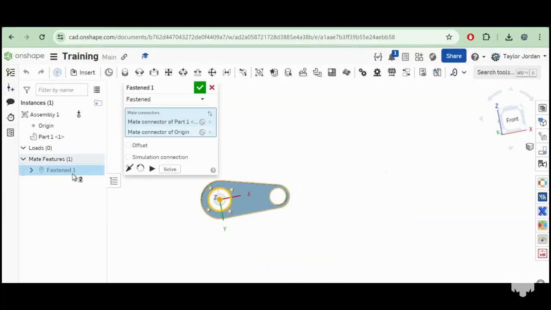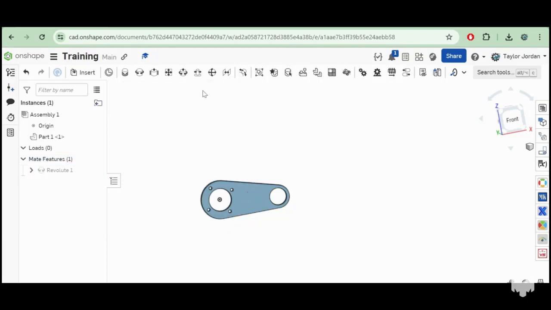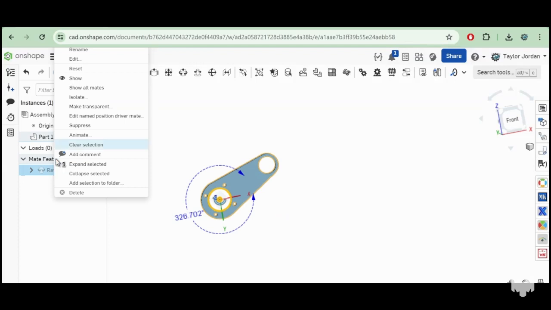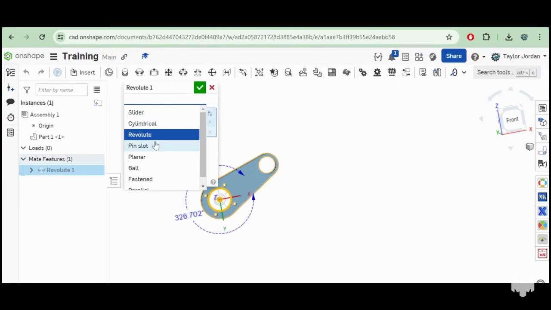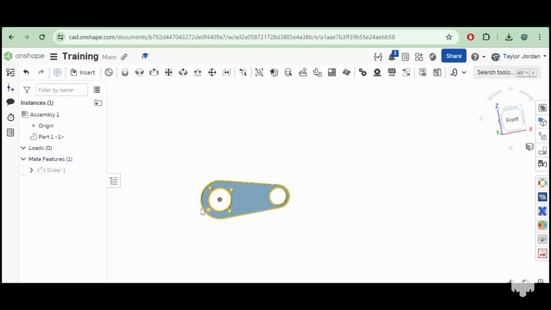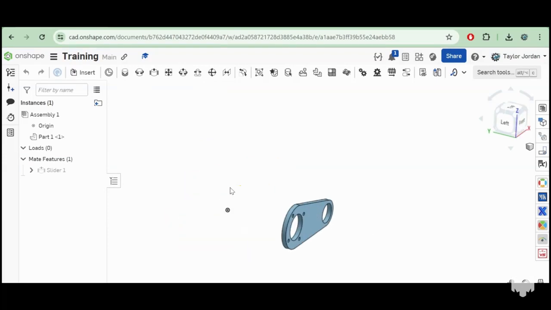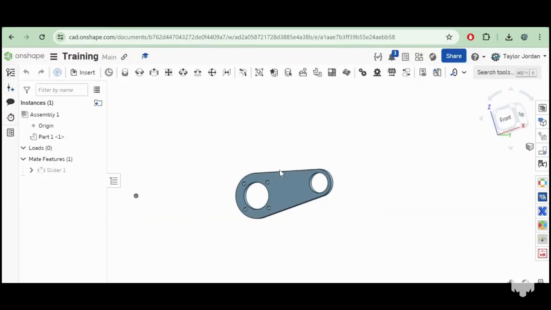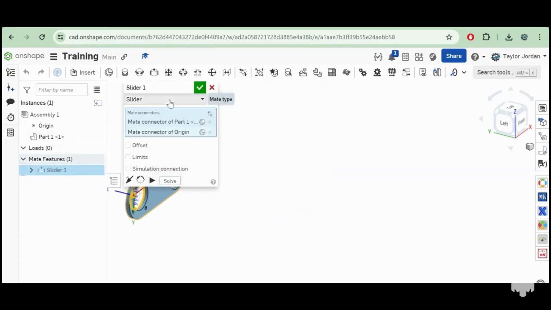The next one after fastened would be the revolute. Basically this is very similar to the fasten, except that it allows rotation around a certain axis, depending on which order you click it in. Afterwards there's also the slider mate. This one is kind of like the fasten mate, except it allows direction along this axis right here, so you can move it back and forth, but you can't move it in any other direction, and you can't rotate it. And then after that, we have a combination of the slider and the revolute, which is the cylindrical mate.